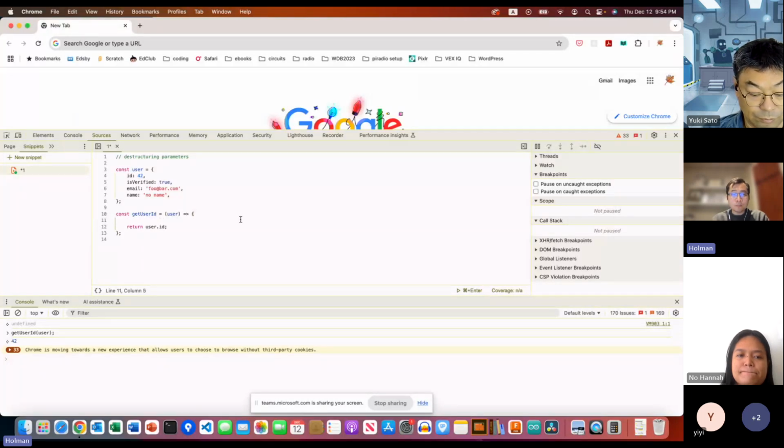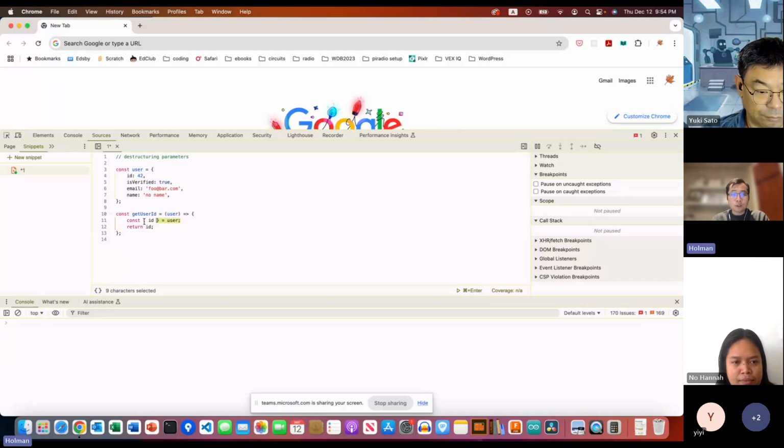I pass the entire object, but then I do object destructuring, right? I do object destructuring to get the ID, and then I return the ID, right? I just do object destructuring. Let me try that and see if that works. Yeah, it still works, right?